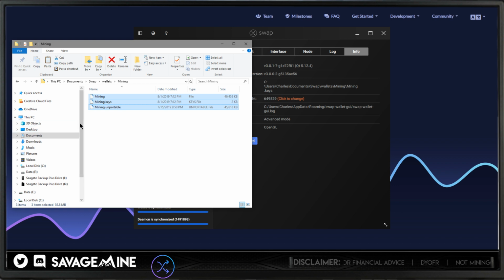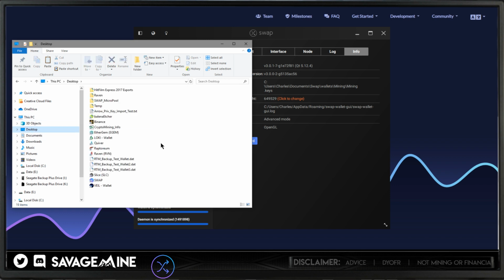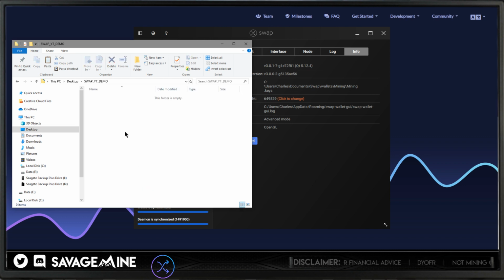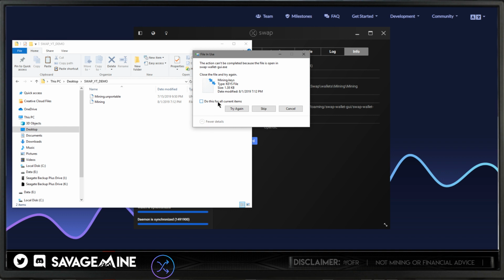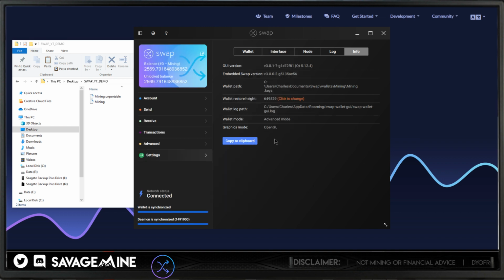And just for the purposes of the video, we'll just throw it out on the desktop. We'll do a new folder out here. Now, you're going to want to put your wallet backups in a much safer place, right? Not just on the same hard drive or anything like that. You'll want to back them up to a thumb drive or external hard drive or whatever. So it's not going to let me copy them because they're in use.